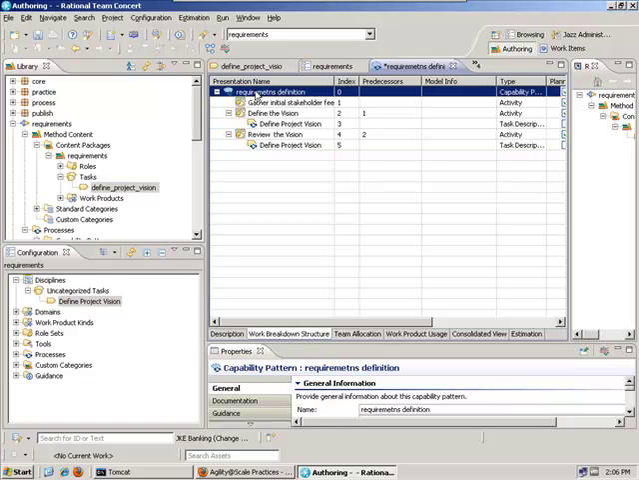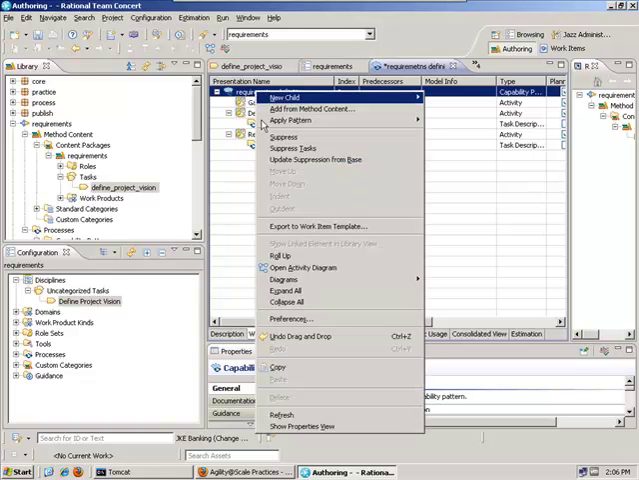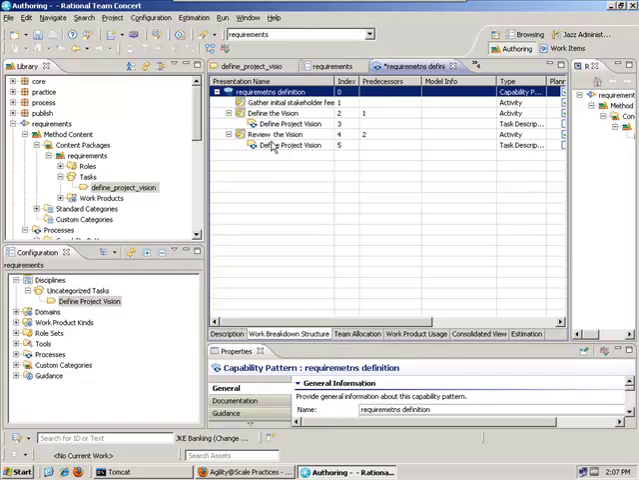I can right-click on any part of the work breakdown structure, and I can export all the elements underneath it to a work item template for use in Rational Team Concert, and I can also export to other tools like Microsoft Project.